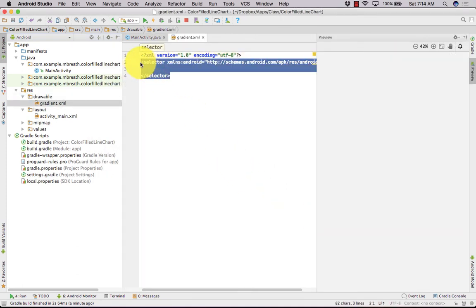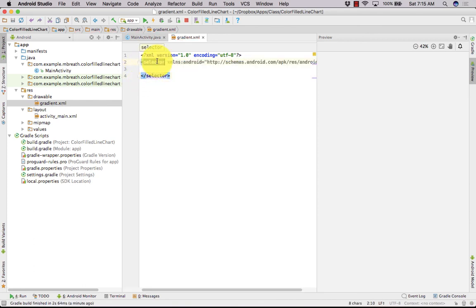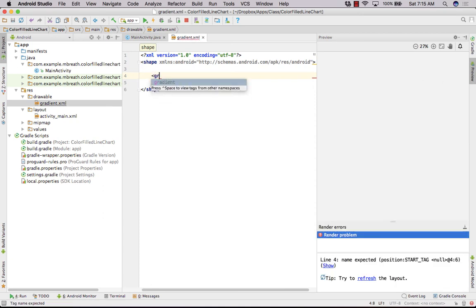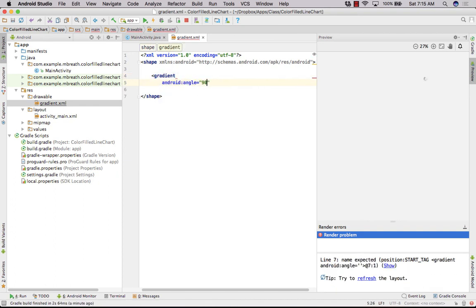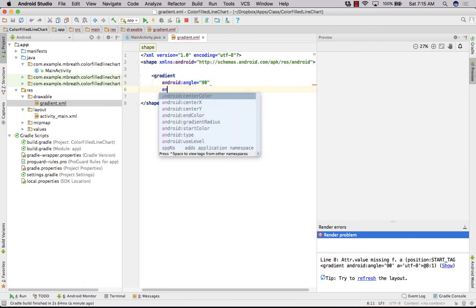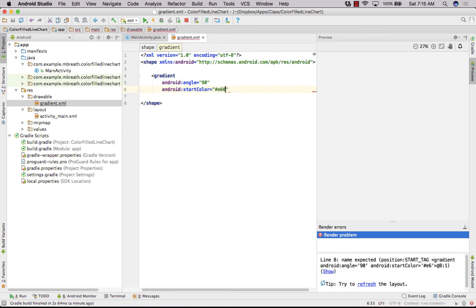And then we need to set our shape here. So first of all, it's a shape, and then inside the shape we need our gradient, right? So here it's a gradient, and in gradient we want android:angle, let's put it to 90 degrees, right? And then we want our android:startColor, and for start color, let's put it to hash E6, 0E, and then 96, right?